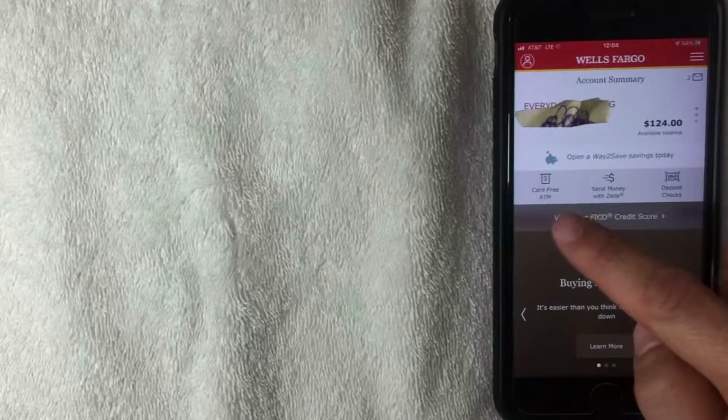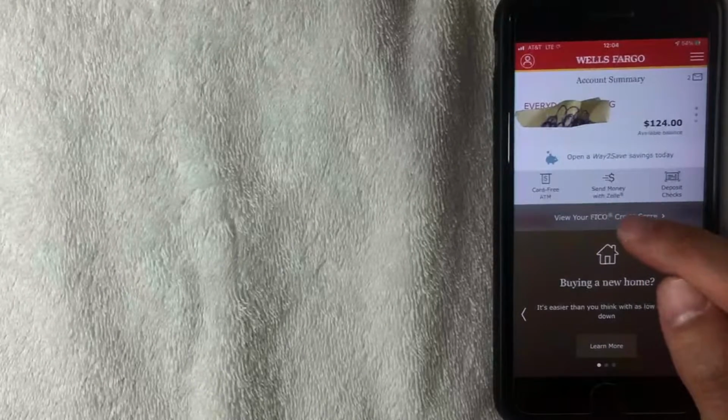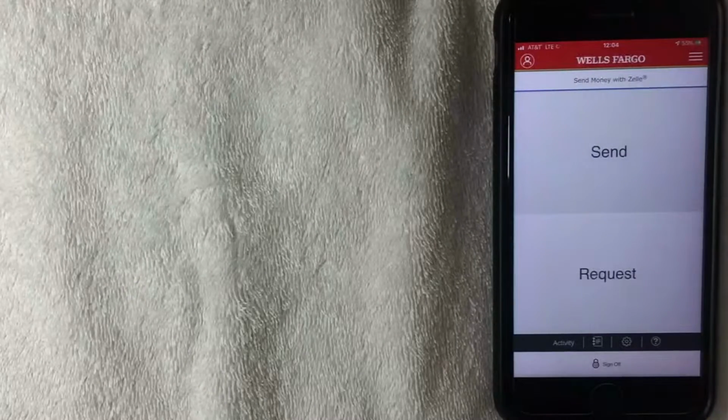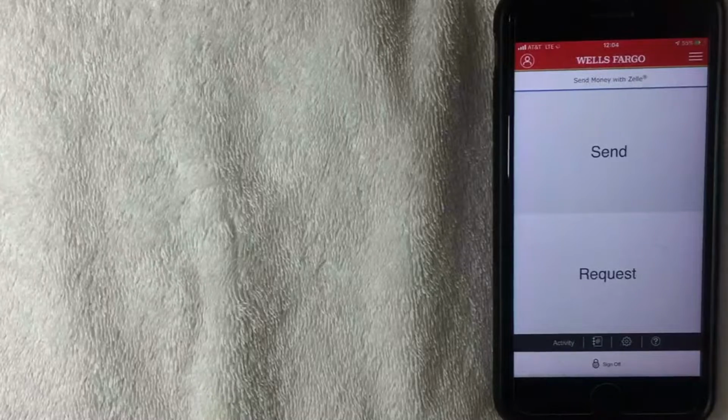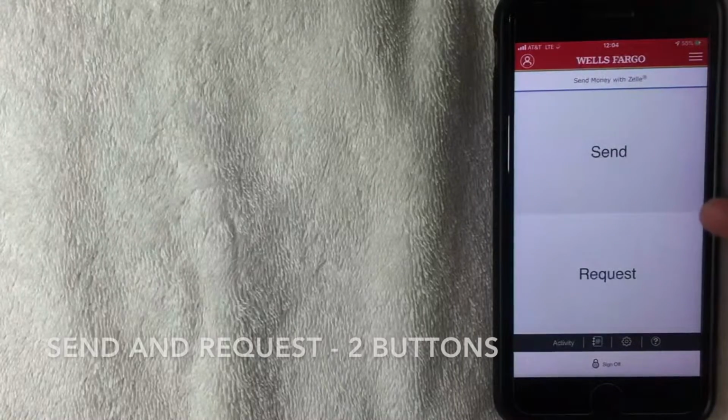Next to it is card-free ATM and deposit checks. It has this dollar sign. I'm going to go ahead and click there now. All right, here we are on the Wells Fargo Zelle option, and this is a pretty easy function to use. You only have two options once you've already set that up, and that is send and request.